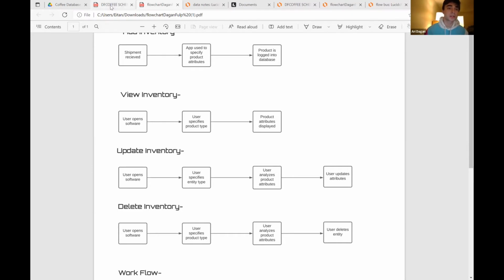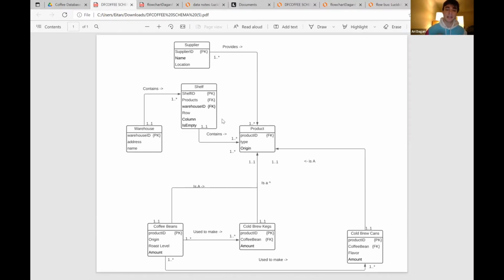As for our data structure, we have 7 main entities. We have products, the 3 product types: coffee beans, cold brew kegs, and cold brew cans. We have the supplier that supplies the products, the shelves where the products are stored, and the warehouse where all the shelves are contained.